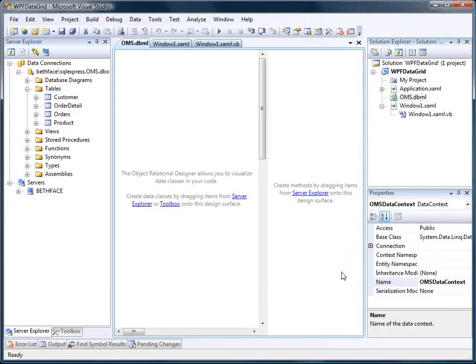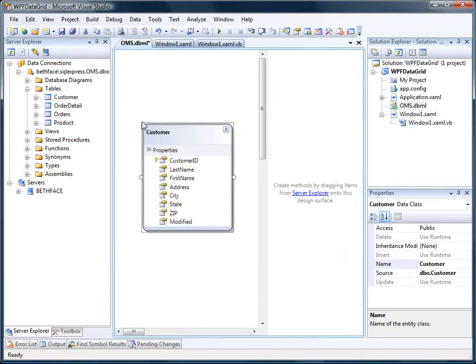Okay, so this will open up the Object Relational Designer, and it allows us to just drag tables from our database here in the Server Explorer onto the design surface. And now we've got properties for every column inside our customer table.